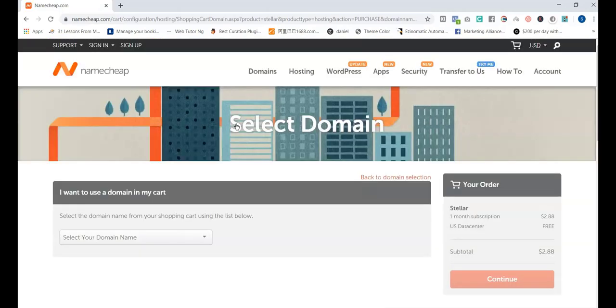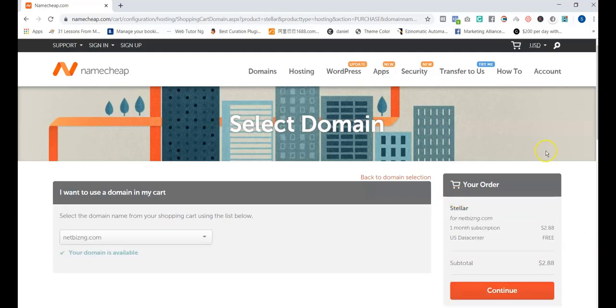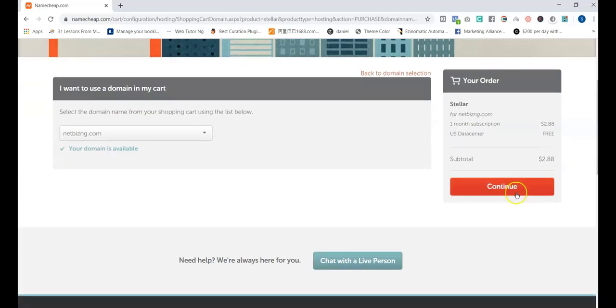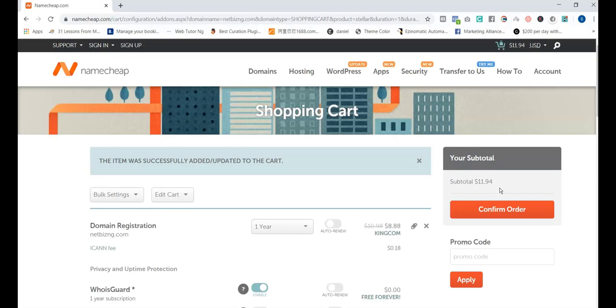So once you do that, you'll be asked to select a domain. So I'll select the domain. As you can see, it's already there. Then the next thing is to click on Continue here. So once you click on Continue, you'll see the total price you're going to pay for the domain name and the hosting package. So at this point, we will have to continue and make payment. So let's go ahead and do that.